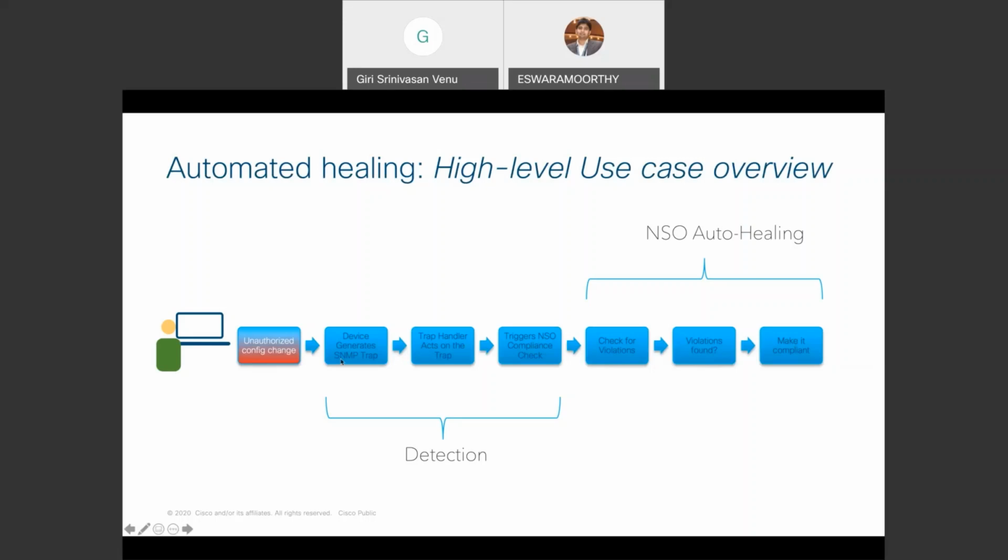So these three stages, stages 2, 3, and 4, fall under the detection phase. If you correlate back to the pillars of network security, these fall under detection. As soon as the SNMP trap handler detects that there's a config change, it's going to trigger NSO, and NSO would take remediatory action, and this will fall under the reaction phase, where it performs auto healing to ensure that the changes are reverted back.